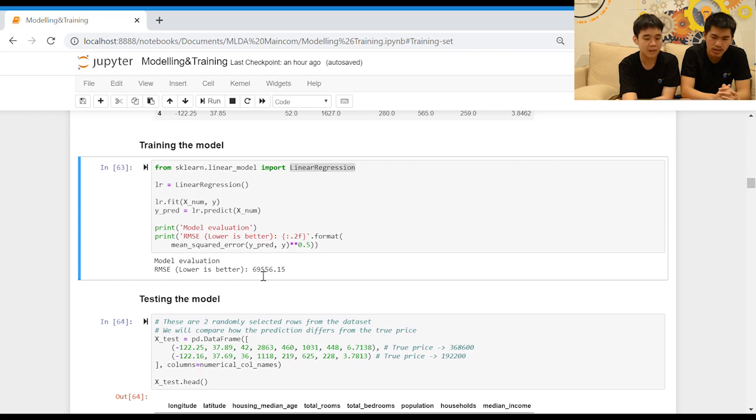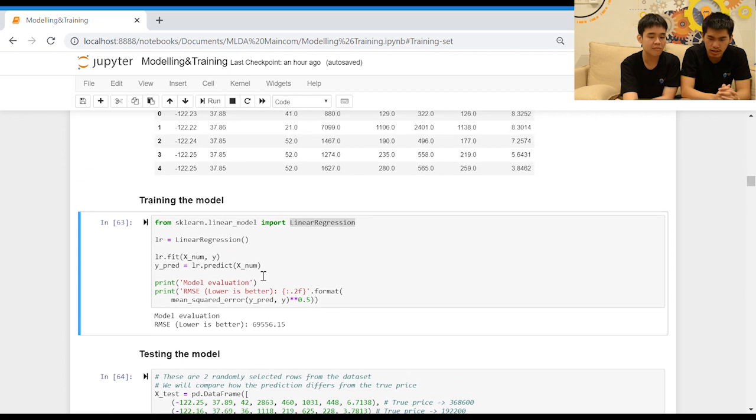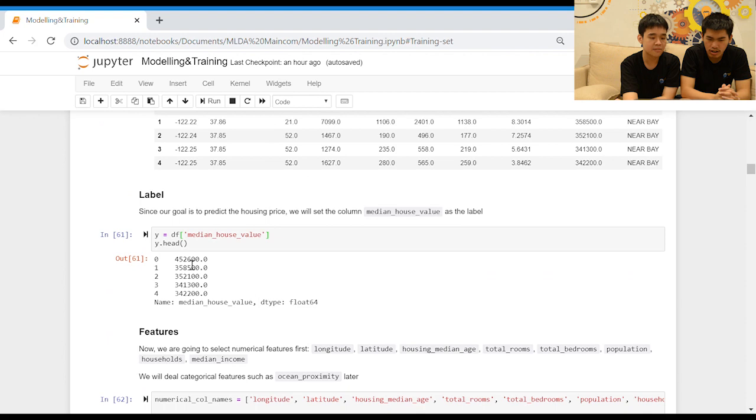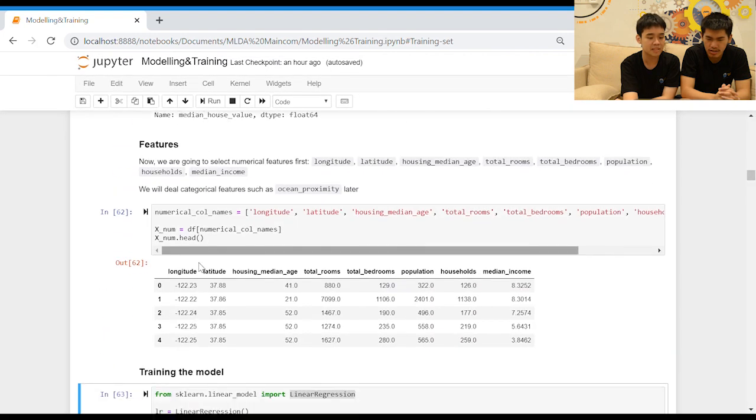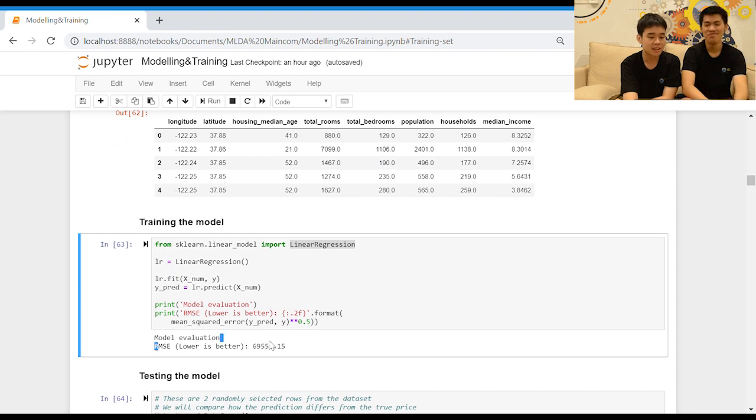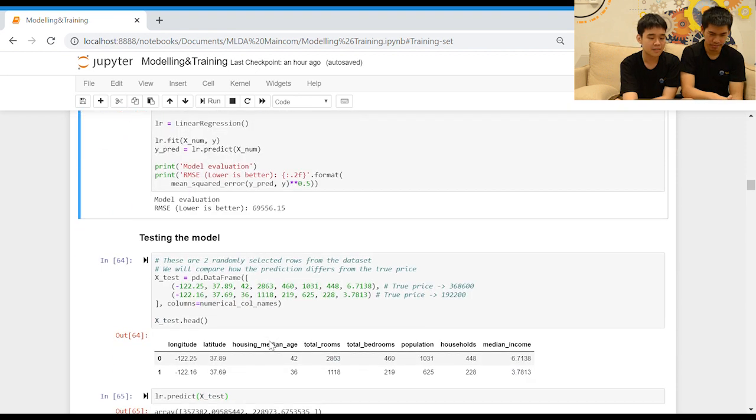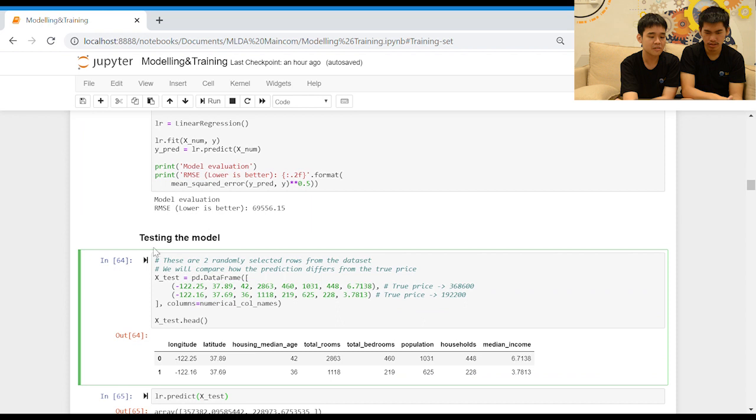This might sound high, but when compared to our pricing, this is around hundreds of thousands. So 70,000 doesn't mean that much. Okay, but for now we're going to test, if we have this input, what kind of value can we expect.